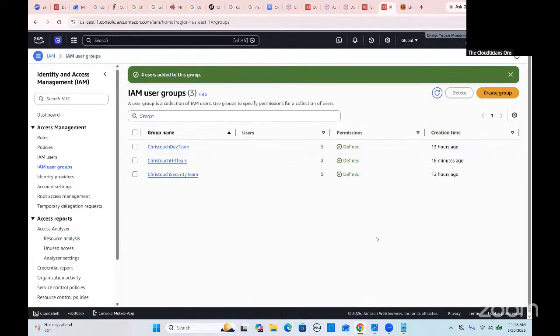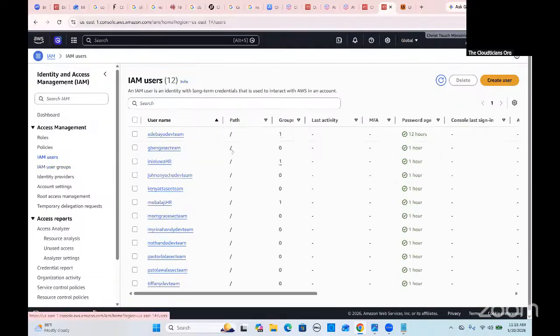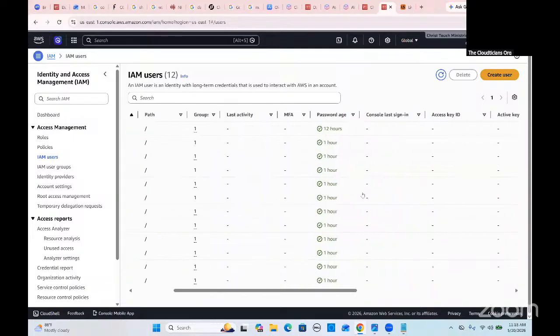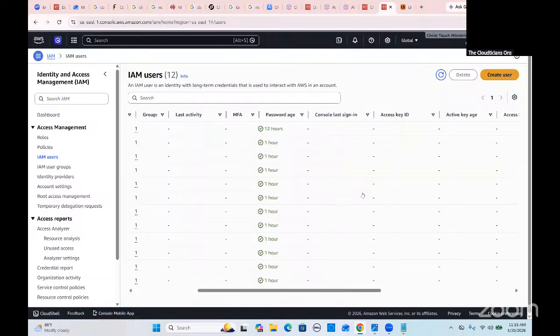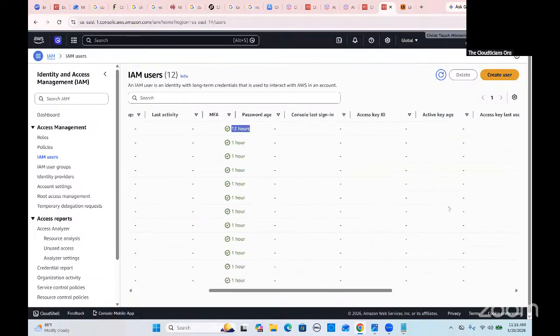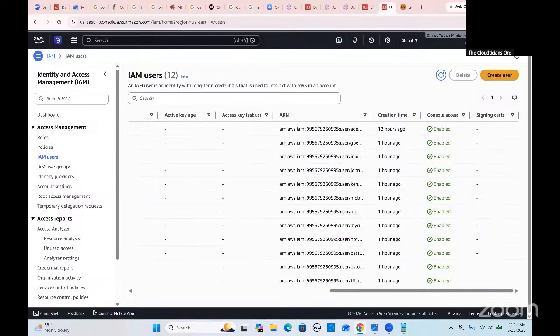So now, if I go to IAM user and refresh, you can see that every user here on that group now has one. Initially, when we started, it said 0 because none of these users had been added to a group. Now it's showing that these users all belong to a group. Password age is 1 hour because we did that 1 hour ago. But the other one on top says 12 hours because I did that yesterday, 12 hours ago, right? So that's how it is.